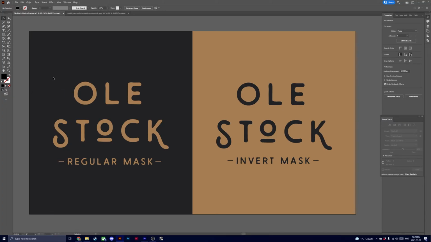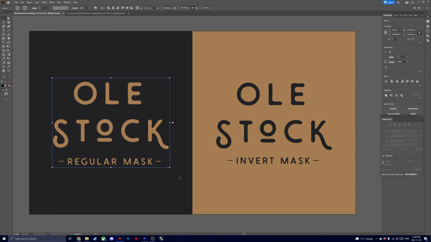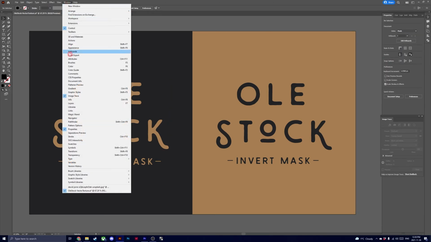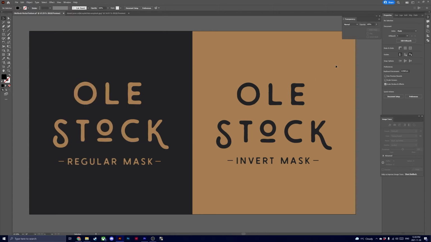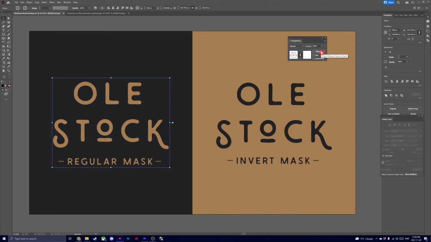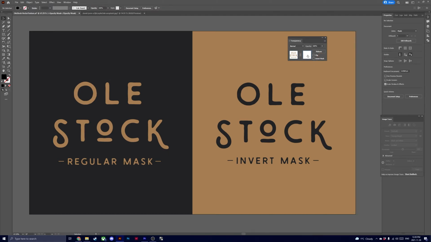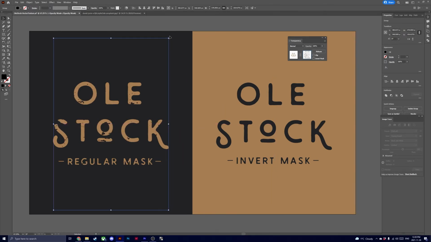Just like before, let's begin by grouping our type. Select everything and hit Command or Control G to group. Next, let's open the Transparency panel by going to Window and Transparency. With your type still selected, hit Create Mask. Click in the empty box inside the Transparency panel and paste with Command or Control V. With the right box still selected, adjust your texture until you have your desired effect.